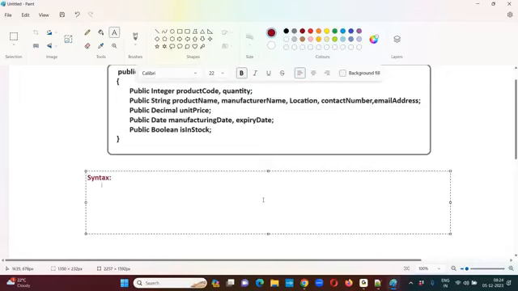Syntax says we have to specify the class name to indicate for which class you are going to create the object. And we can specify the object name, with what name you want to create the object. We have to use the keyword new.